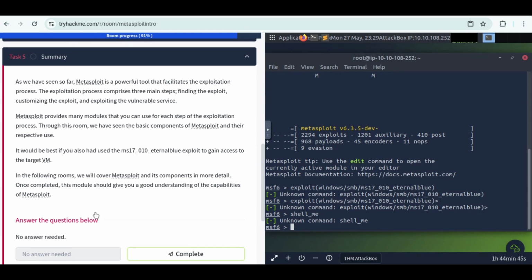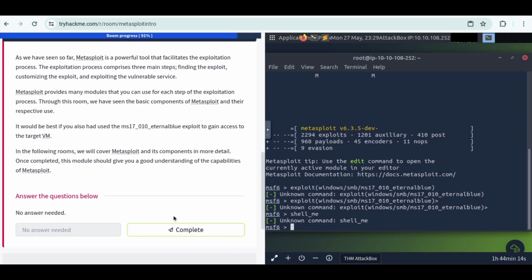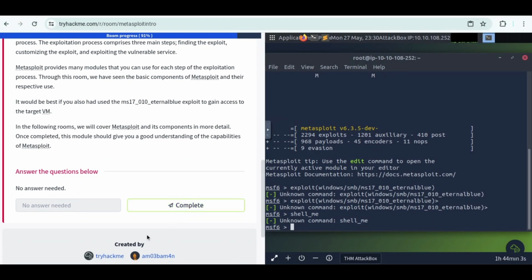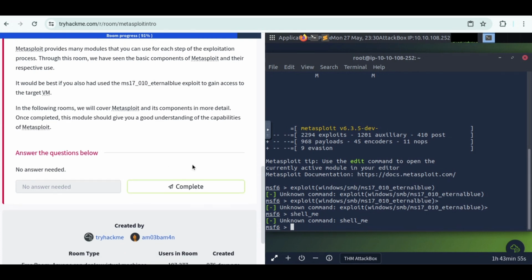So I'm gonna wrap it up with the summary. As we have seen so far, Metasploit is a powerful tool that facilitates the exploitation process. The exploitation process comprises three main steps: finding the exploit, customizing the exploit, and exploiting the vulnerable service. Metasploit provides many modules that you can use for each step of the exploitation process. Through this room, we have seen basic components of Metasploit and their respective use. You should also have used the MS17_010 EternalBlue exploit to gain access to the target virtual machine. In the following rooms, we will cover Metasploit and its components in more detail. Once completed, this module should give you a good understanding of the capabilities of Metasploit. For the answer to the questions below, there is no answer needed.